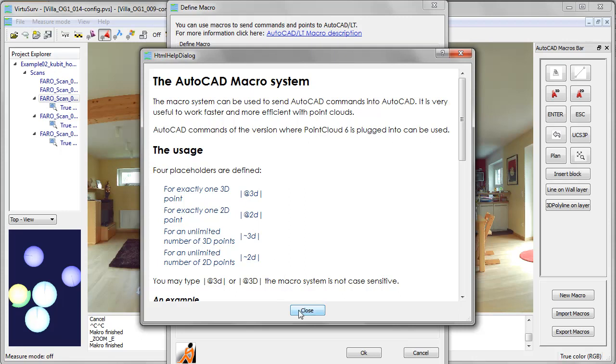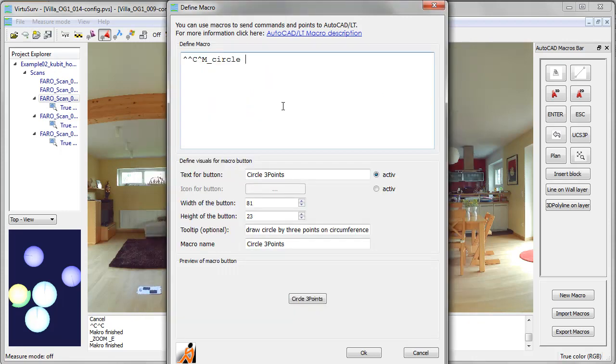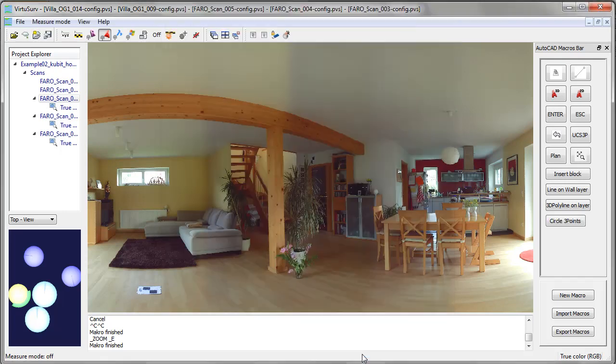So here we select the placeholder for one 3D coordinate, because circles are drawn by one 3D coordinate and then 2 more coordinates in 2D. So here we have the first coordinate entered for the circle command, one 3D coordinate. Then we copy and paste again, and replace the 3 by a 2. And then we can save the command. We can change the button size once more if we want to, and save our defined macro.